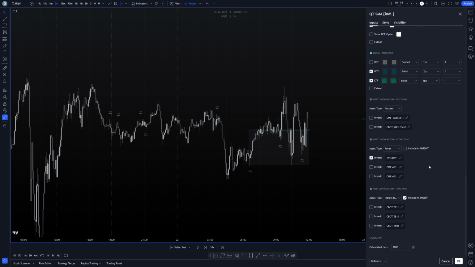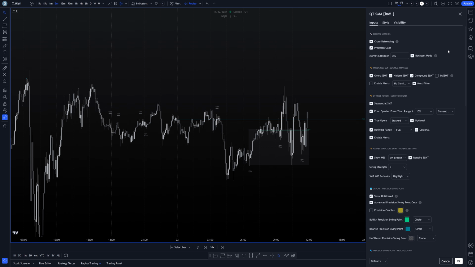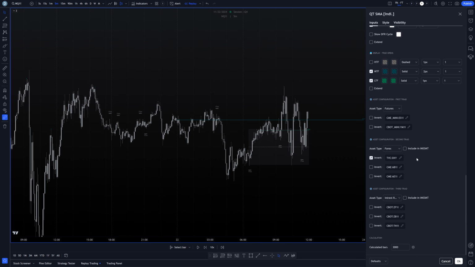In order to improve performance, only include the triads that you would like to include in your calculation by checking either of these flags. If I disable both of these, along with having Intermarket SSMT disabled here, then we do no intermarket analysis. If I enable Intermarket SSMT here, I must have one of these options enabled. Let's enable our Forex Intermarket SSMT.